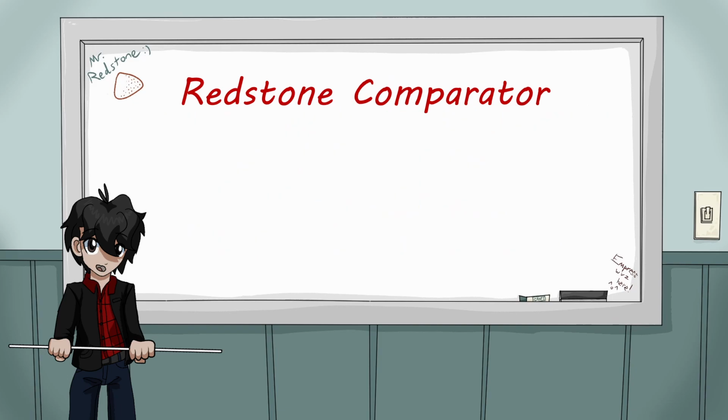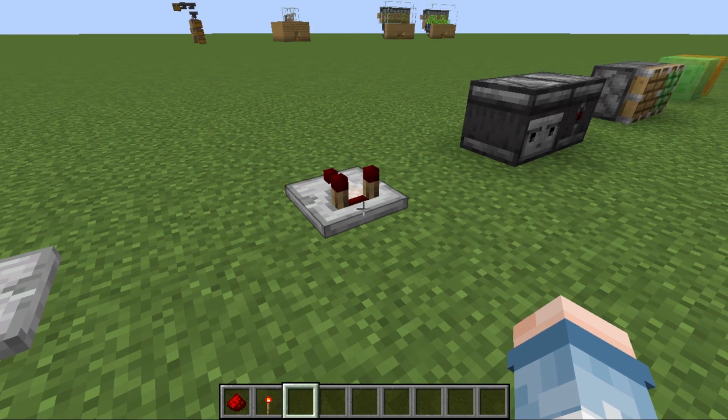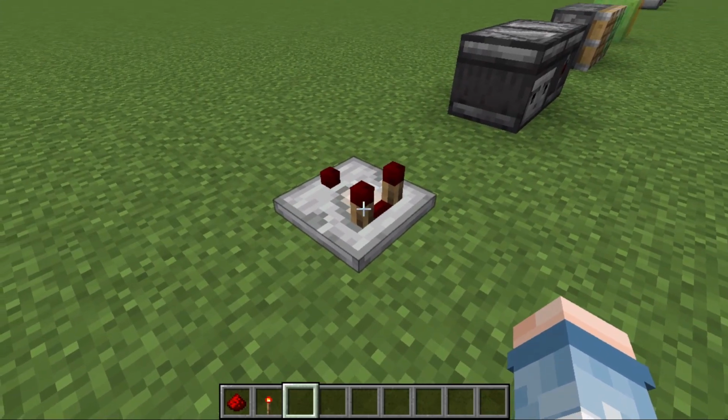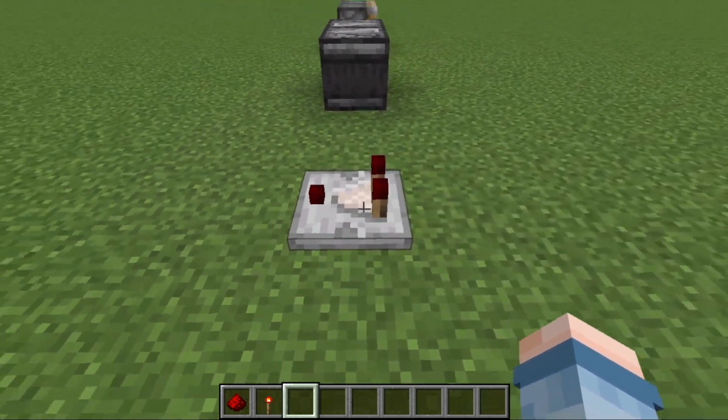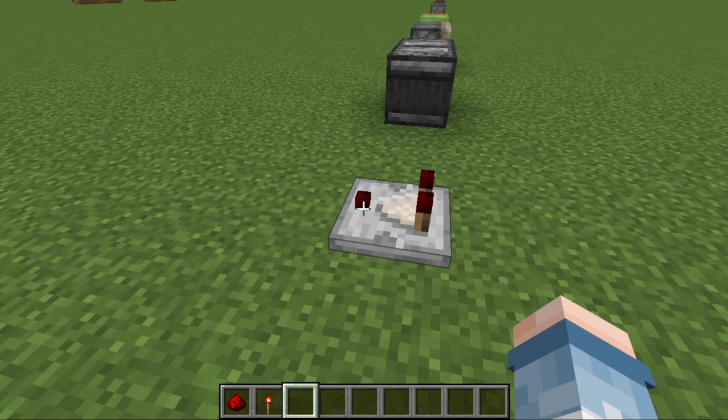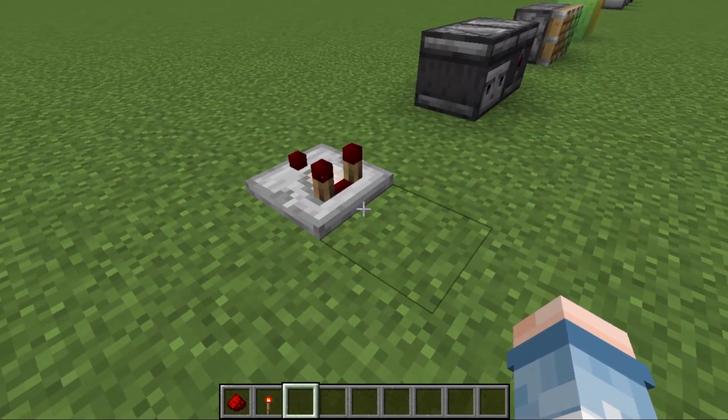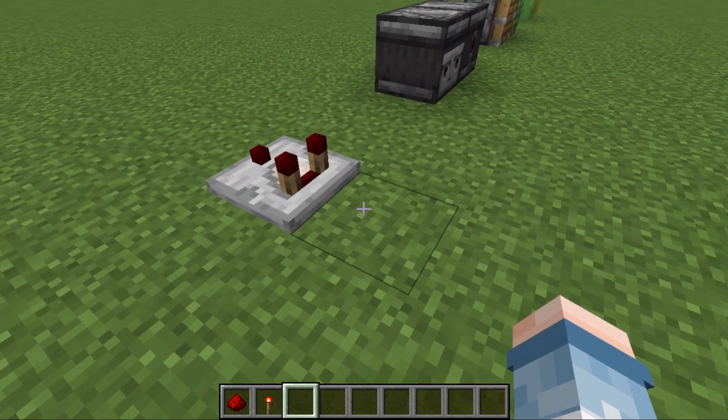Alright, so the next component is the absolute bane of my existence. It is the redstone comparator, and this is what the comparator looks like. So the comparator basically deserves an episode all on its own because it can be so complicated to use, but essentially this side of it here will be placed up against something else.